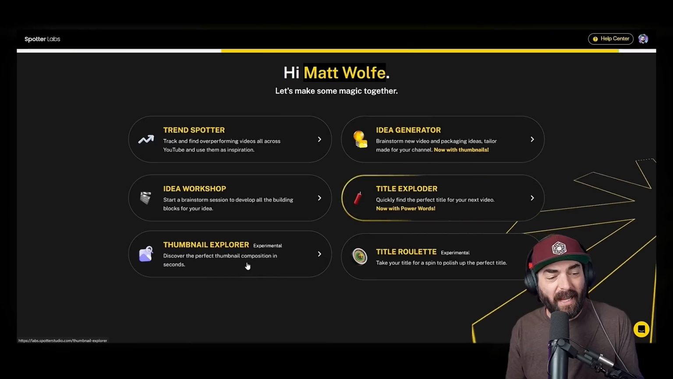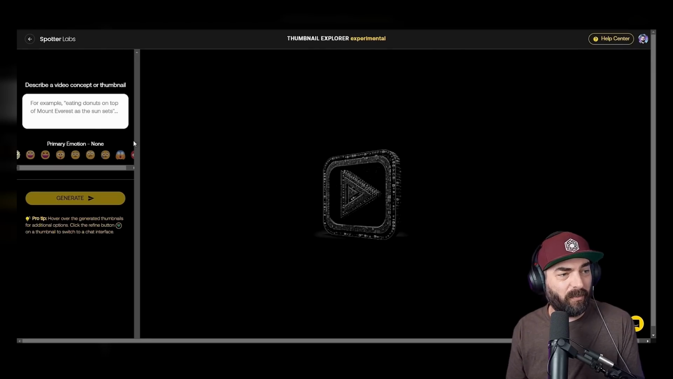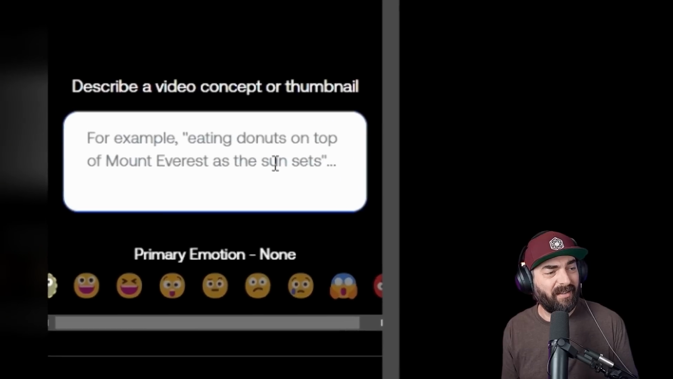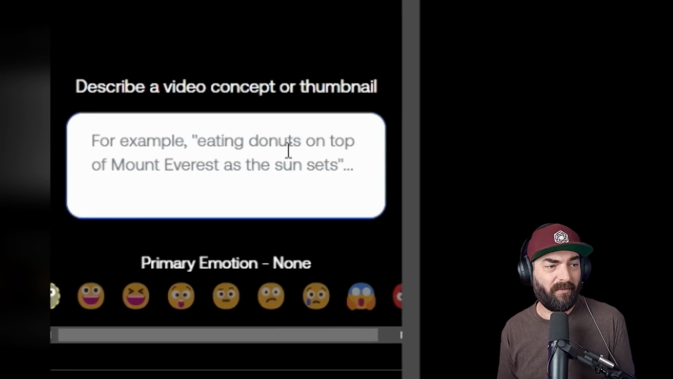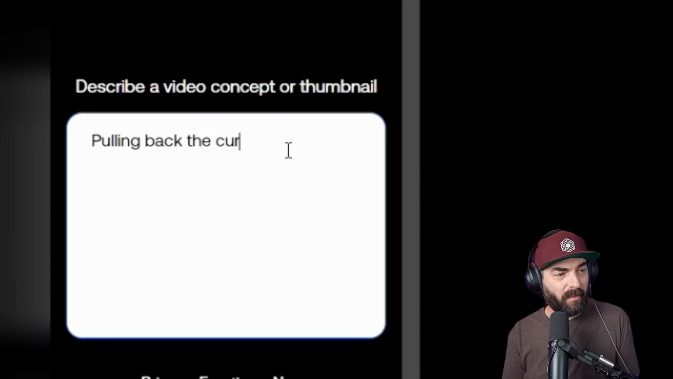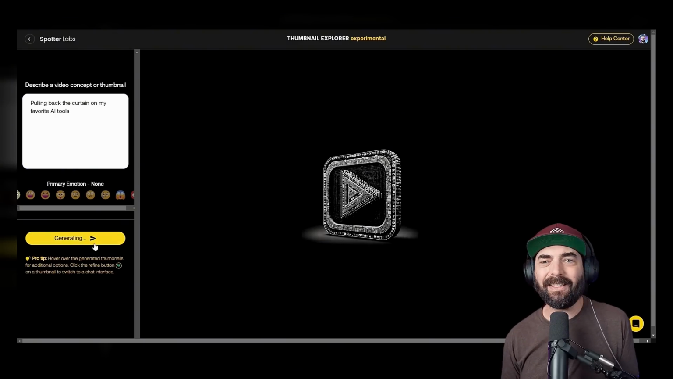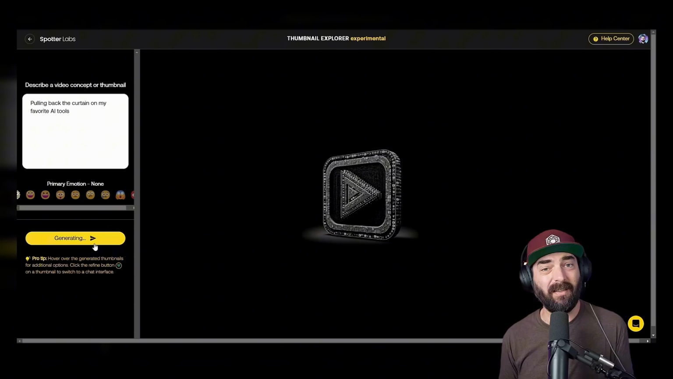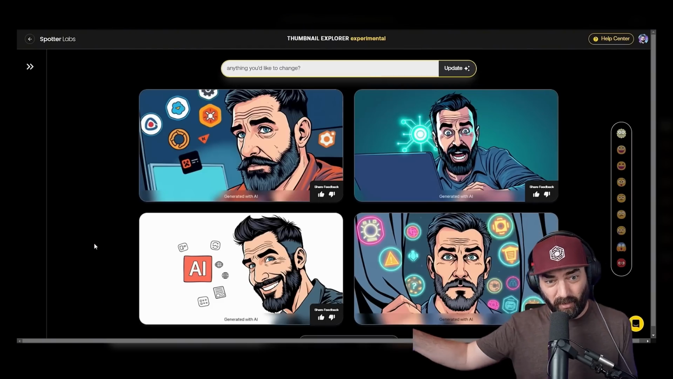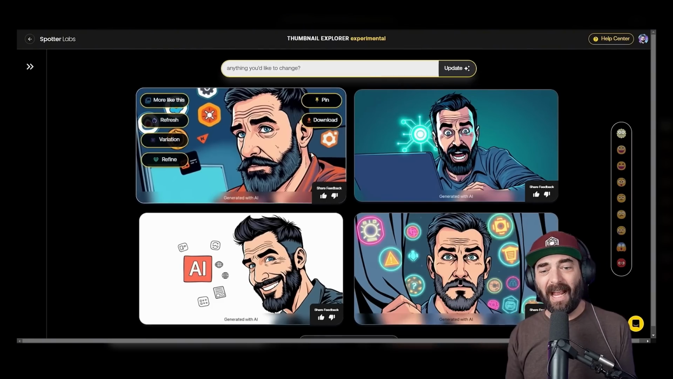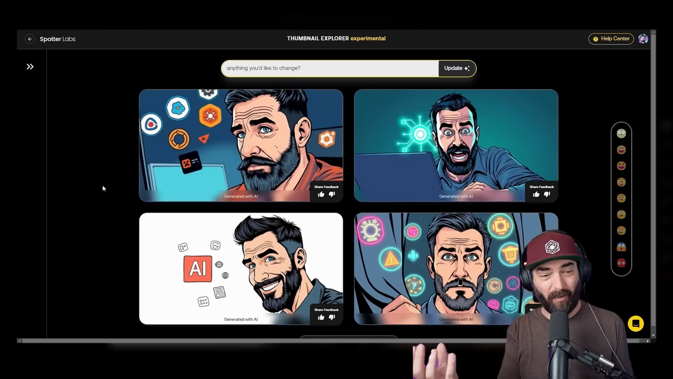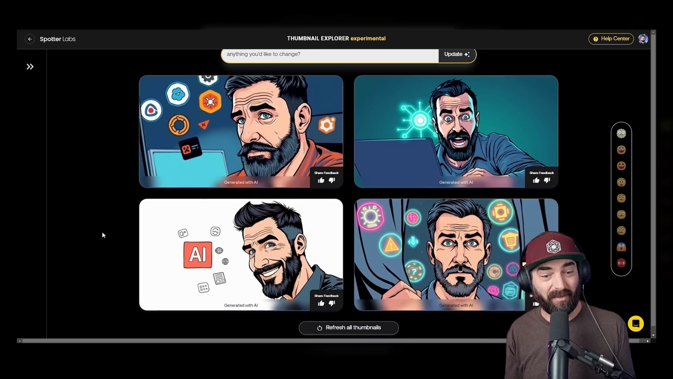I really, really like the Thumbnail Explorer. This one to me is really cool. So it says describe a video concept or thumbnail. So let's say I want to make a video about pulling back the curtain on my favorite AI tools. Then click generate, and it's actually going to come up with some thumbnail concepts. Now, you're probably not going to want to use the exact image that it creates, but it gives you a concept that you can then go generate with one of the other AI image generators. And this actually looks at your YouTube thumbnails already to see what kind of thumbnails work, and it will give you ideas for similar thumbnails like it just did here.